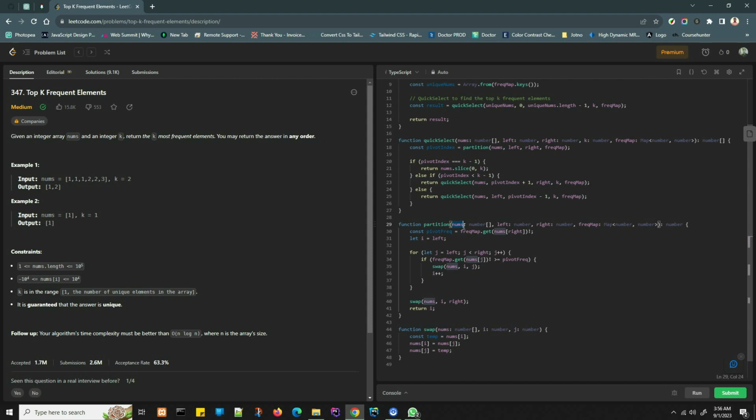Finding the top k elements: the pivot index calculated by partition helps us decide whether we have found the top k frequent elements or if we need to narrow our search. If the pivot index matches k-1, we return the first k elements as the result. If it's less than k-1, we continue searching in the right half, and if it's greater, we search the left half.